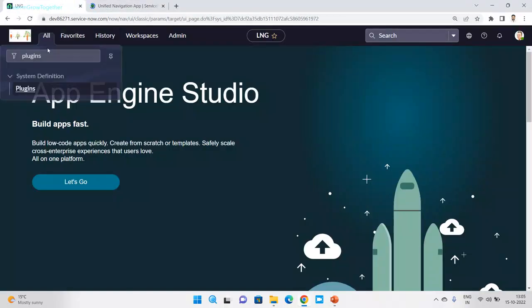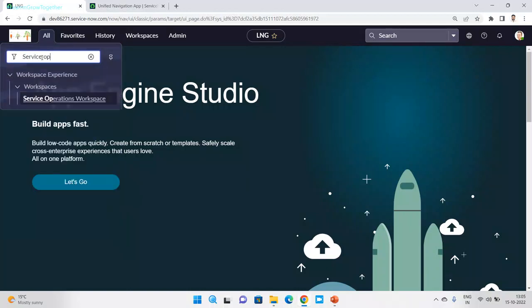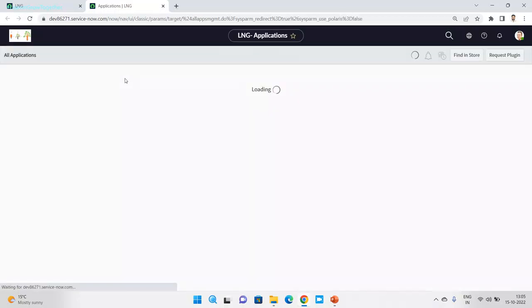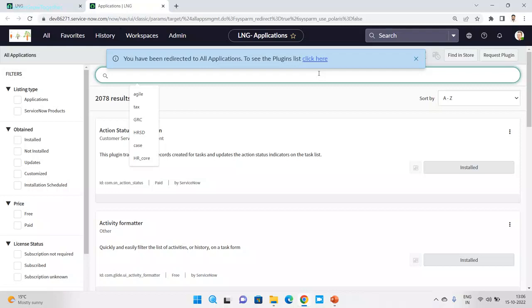In the meantime, let me show you the service portfolio. Okay, it's open now. You can go and search for service portfolio management. The plugin is available with the same name. It is installed in my instance, and I'm using the Tokyo release at this point of time, guys. So don't be confused about what release I'm talking about.